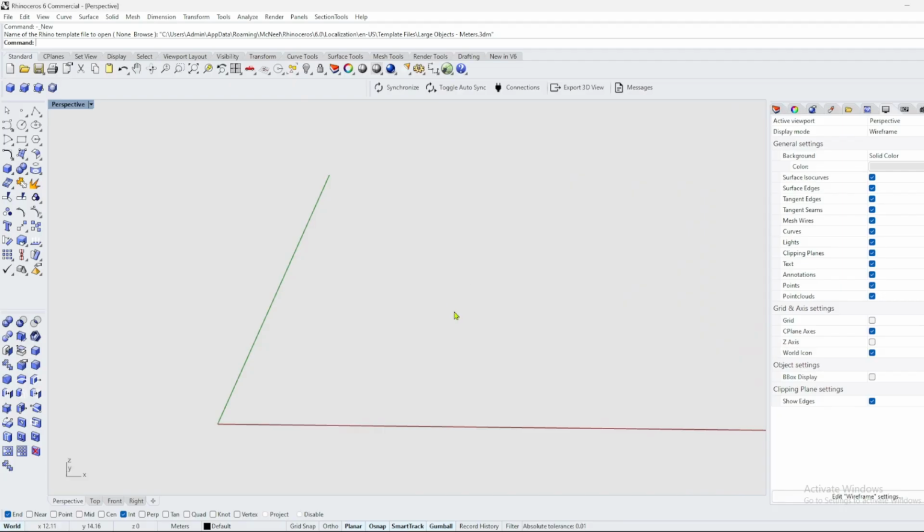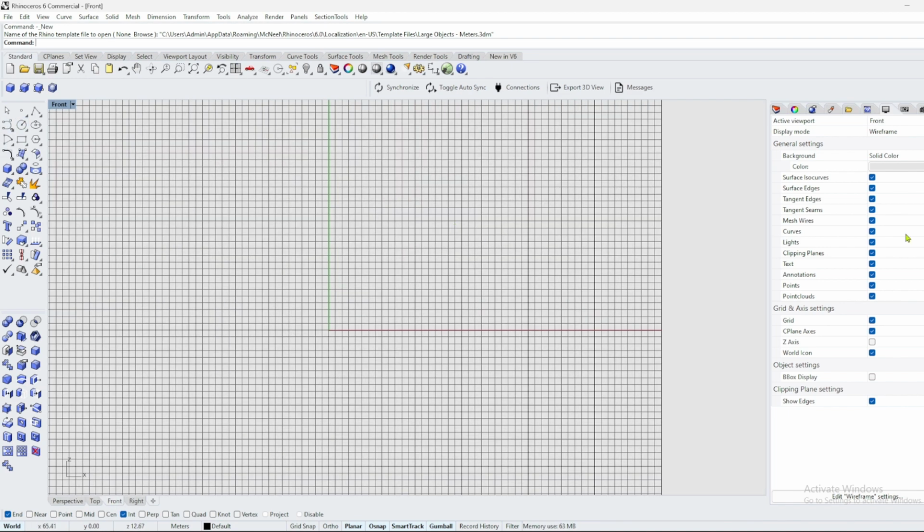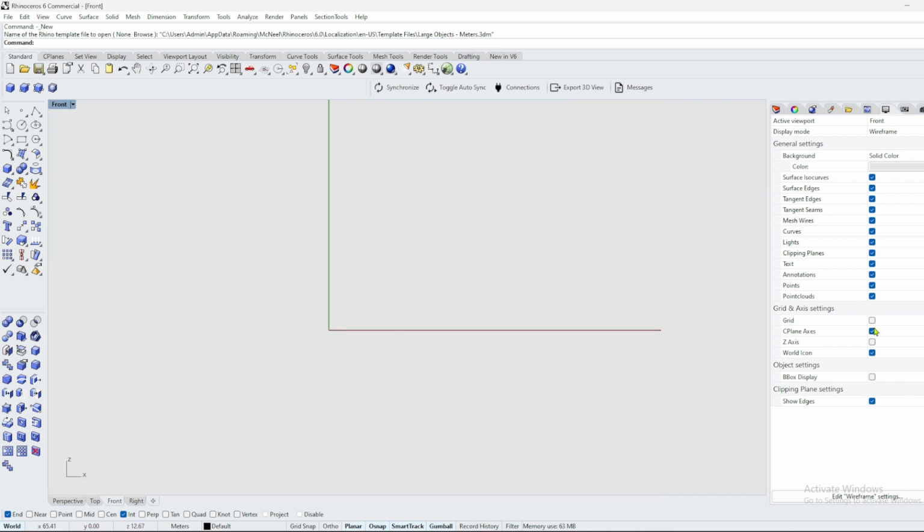Hey guys, welcome back. In today's video, get ready for a step-by-step tutorial for a Loft Tool Deep Dive and develop a parametric bench seating in Rhino 3D.